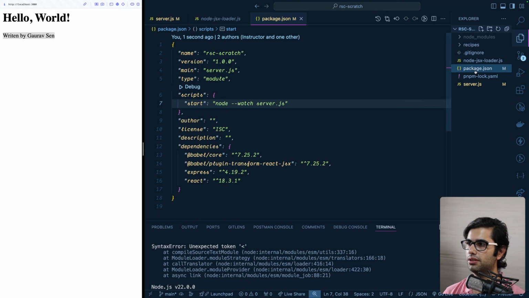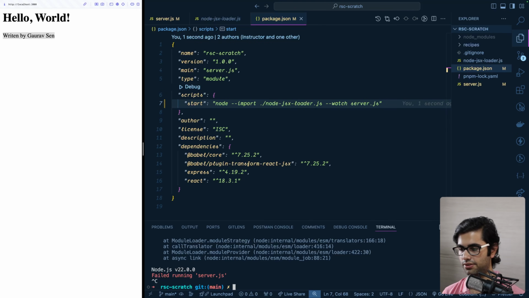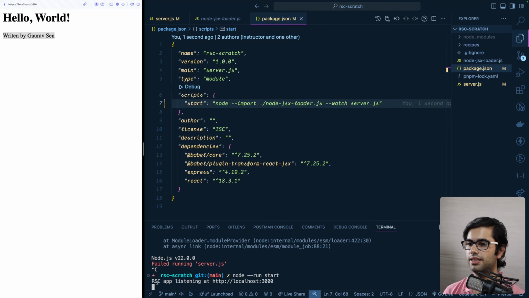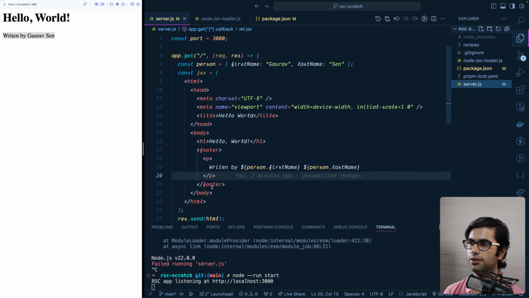In order to use this, let's come to our package.json, and we are going to say --import, and we are going to give the path to our loader. So node.jsx loader.js, like this. Let's save this and let's restart our server. So you can see those errors are gone. Now we are able to use JSX.